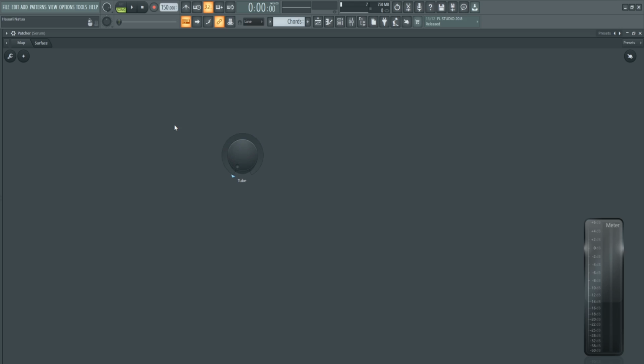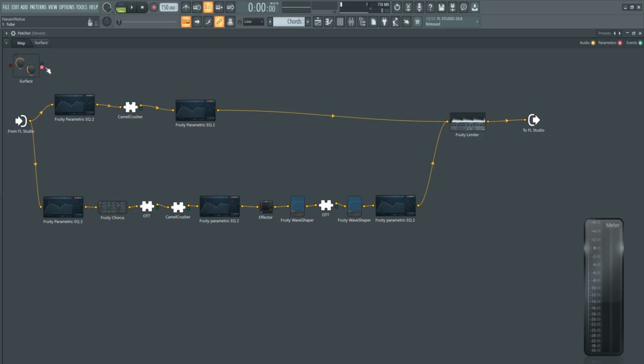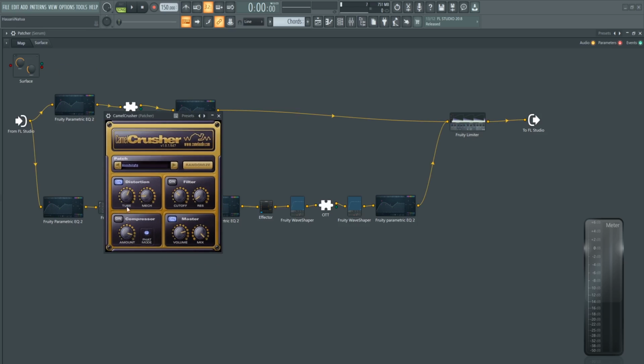So before linking this control to the Camel Crusher, we have to activate it. Once you are out of the edit mode, you can right click on your knob and click on activate. So now when you go back to the map tab, as you can see here, we have two red dots. I don't actually know what the difference is between those two red dots, but anyway, this means we have created an input signal.